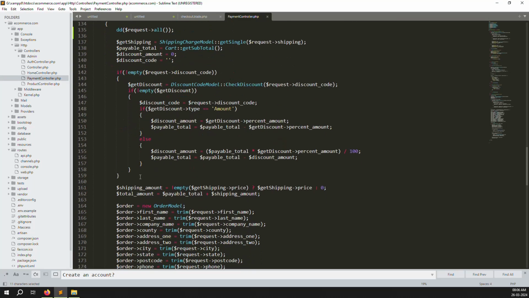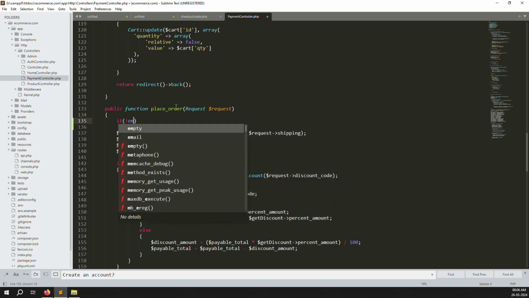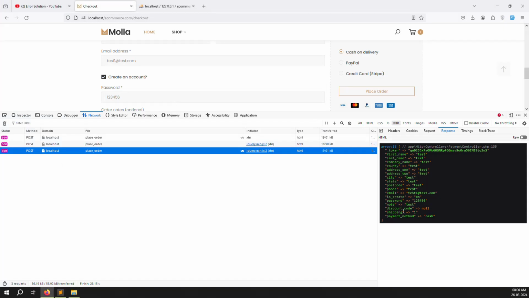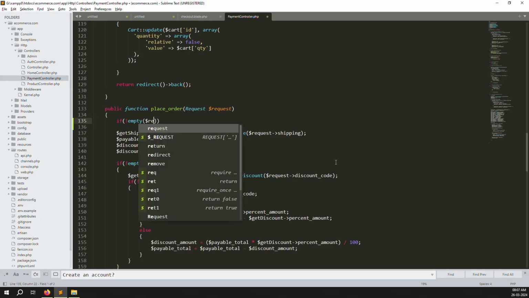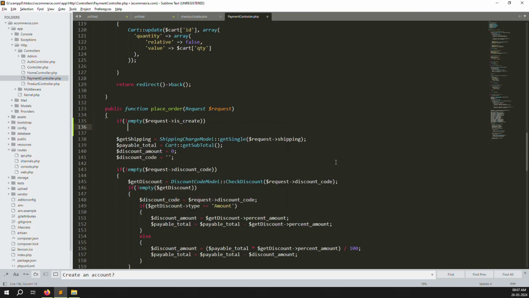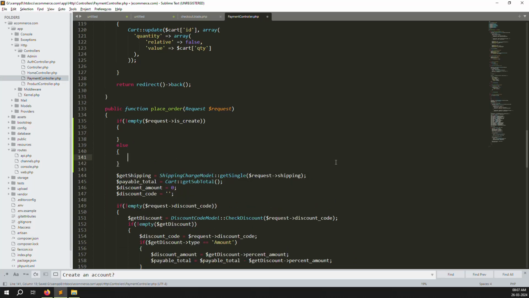So we already have the user ID here, like inside the database I already have it. So first of all we need to check everything. If it is not empty, create account, request, so it's going inside. Otherwise $user_id is equal to blank. Okay, here we need to create an account.